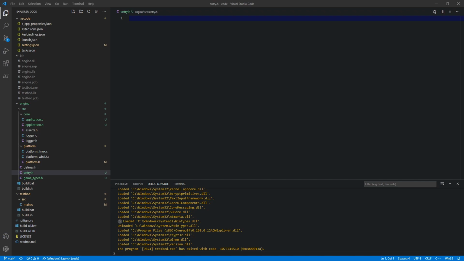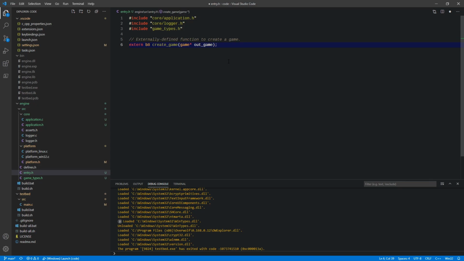And entry.h is going to include a couple things. It is going to include the core application, the core logger, and gametypes.h. Next, it is going to include the definition of a function that will be defined in user code. And this is a little bit different than anything that we've seen up to this point.